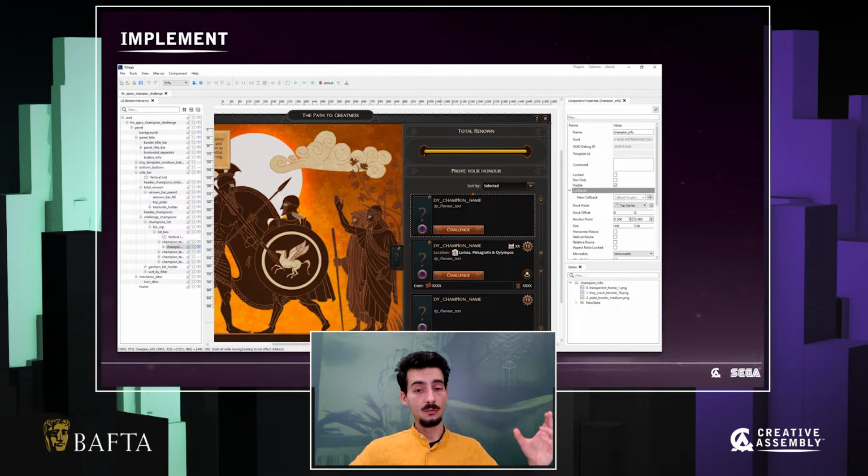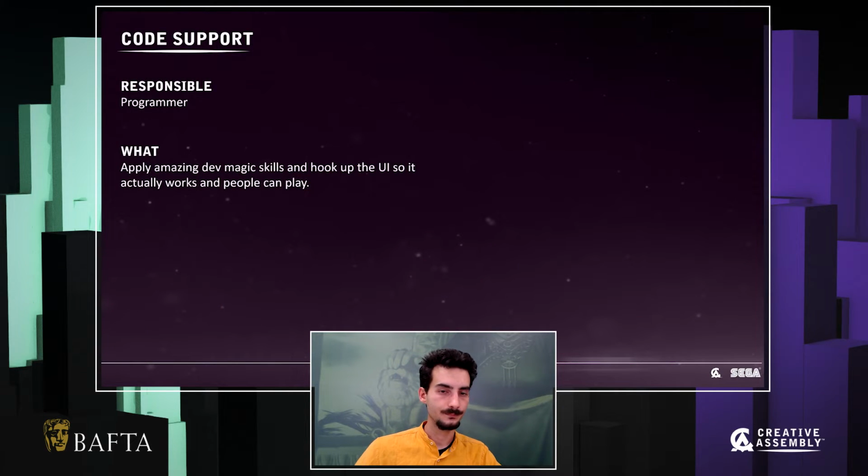So, okay, we have the prototype, it's green lighted, we open up our tool, we start implementing it. During implementation, it starts looking more and more like what the end result will be. And once we have it in the game, we move to code support. At the code support stage, a programmer comes in, applies their amazing development magic skills and basically takes our UI and hooks it up to the game so it works properly and people can actually play it.